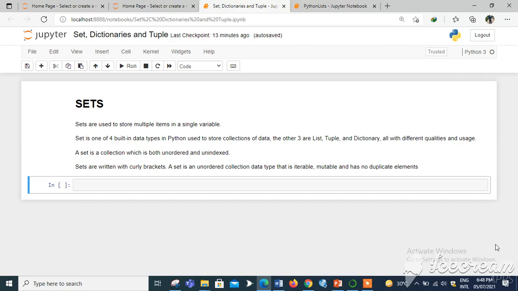We have discussed one built-in data type, which is list, in the previous tutorial. In this video tutorial, I will be discussing sets, dictionaries and tuples in Python. I will be discussing their use cases and how they are different from each other. So let us start with sets.